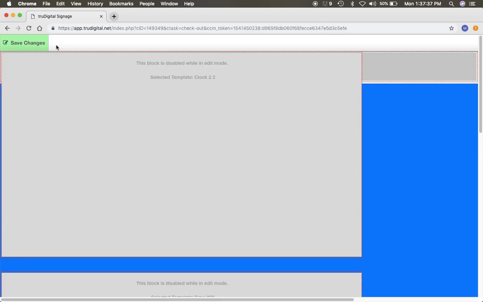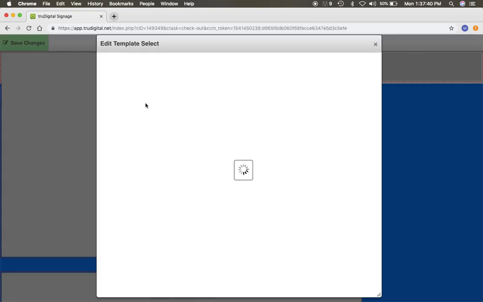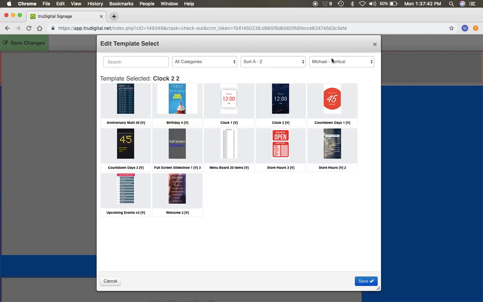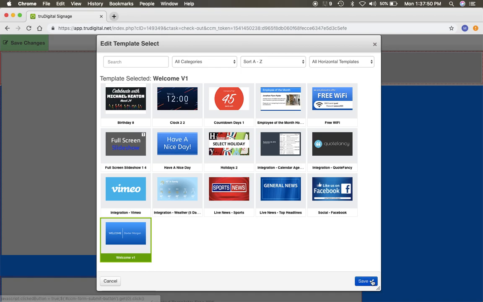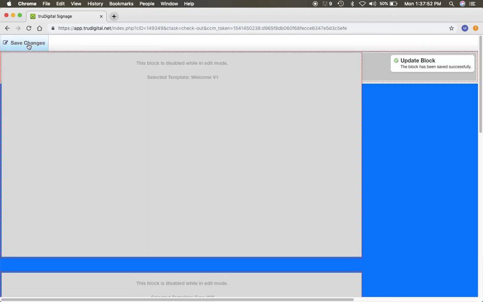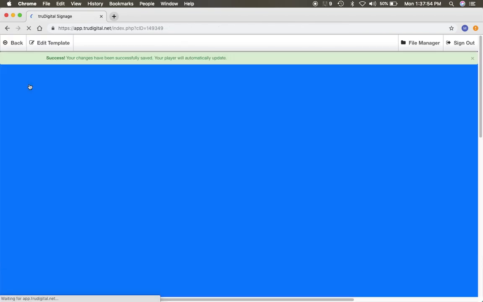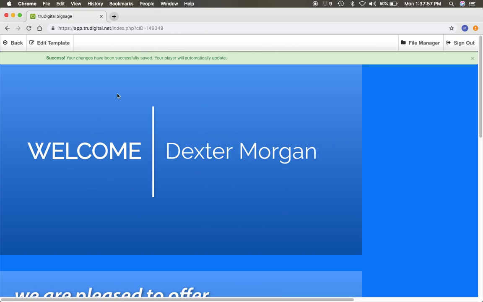Then I'll go ahead and click edit template. If I want to change this clock out, simply go ahead and click on that one. Come up here to horizontal templates, and then let's say we want this welcome message instead of the clock. Go ahead and click save there and save changes. Now I've got the welcome message. Go ahead and click back.